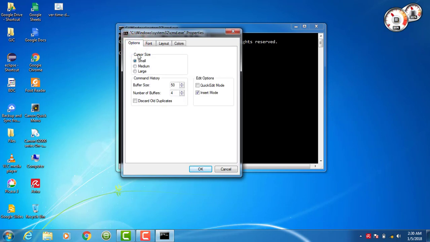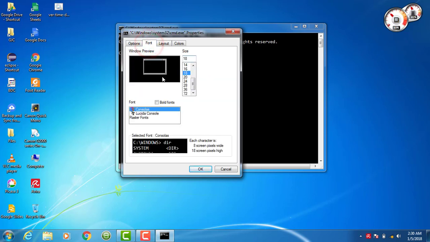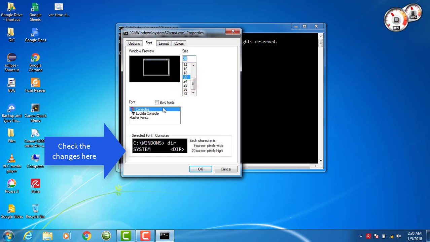Like from options you can change the cursor size, medium, large, and from font you can change the font size as well. You can make it bold. You can change the font style.